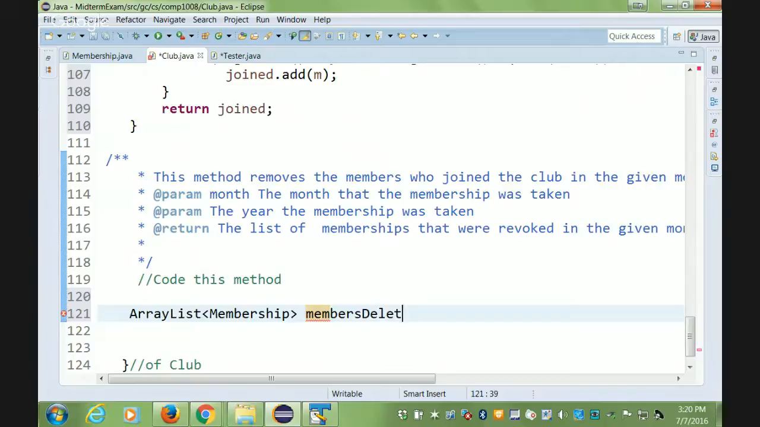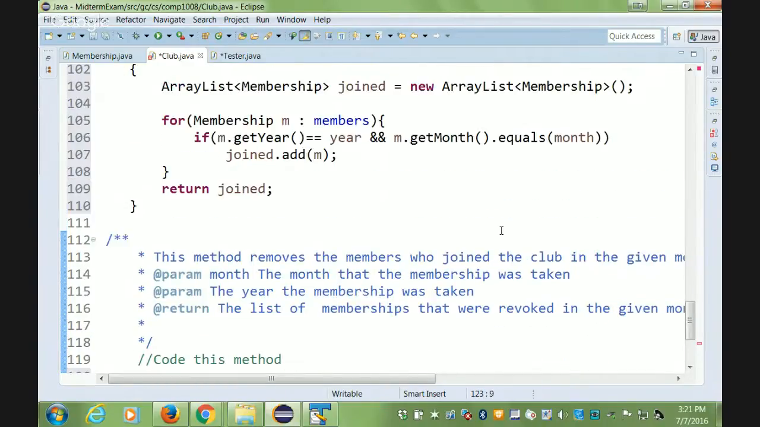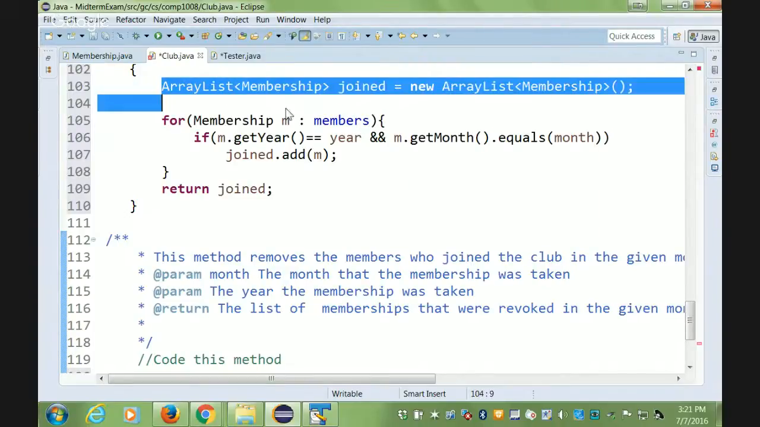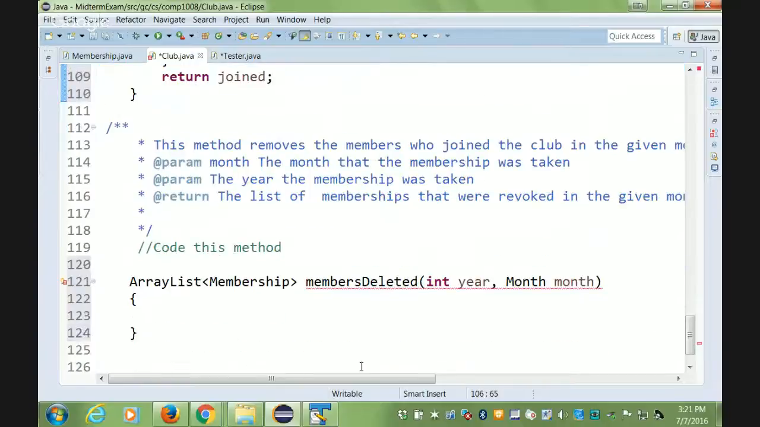I want to show you this. Members who were deleted. What does it take? The year and the month. Year is an int and month is a month object. Same concept, absolutely the same. Create an array list, ask the members, and then do what is needed, but we can't use the remove method. So this is the solution.